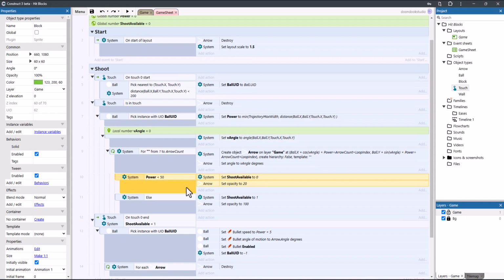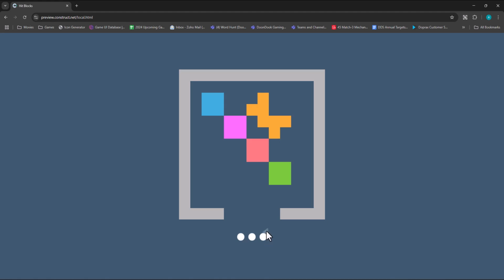Okay, and here you can see that if power is less than 50, we don't allow shooting, and we make the arrows' opacity 20. Let's see that. Okay, you can see that this is the place where we can shoot. So when we end the touch, you can see that it doesn't shoot, but when we go higher than 50, the opacity goes to 100 and we can shoot.